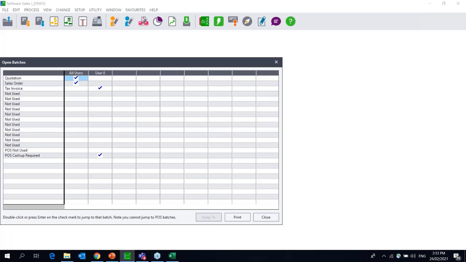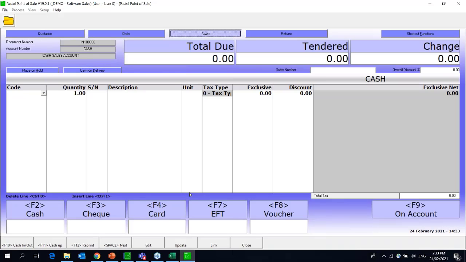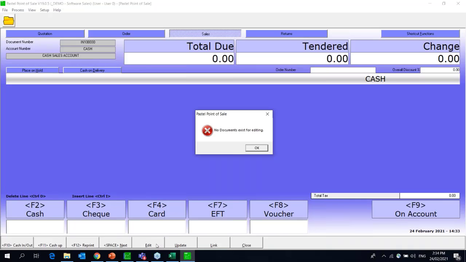So here you would go to process, and you would go point of sale, and what you want to do is you want to look for cash on delivery or on hold documents firstly. So if you know that you've done the cash up, if you know that you've updated all documents, you're going to go to edit, and what you want to see is no documents exist for editing. However, you may need to go through each and every user because there may be a document on hold or COD. So if, for example, there was a document on hold, you would need to take it off of hold. So on hold looks like that, cash on delivery looks like that, and you would need to complete the transaction.